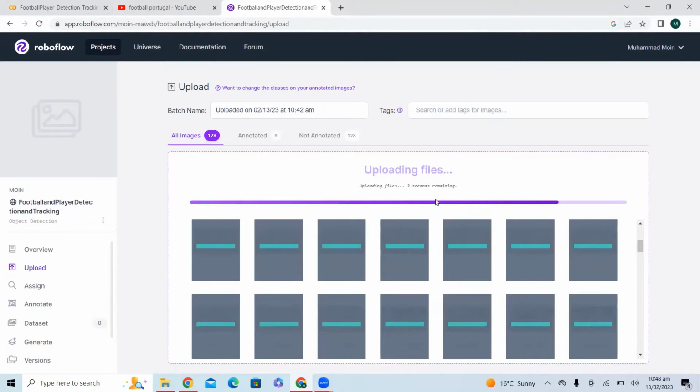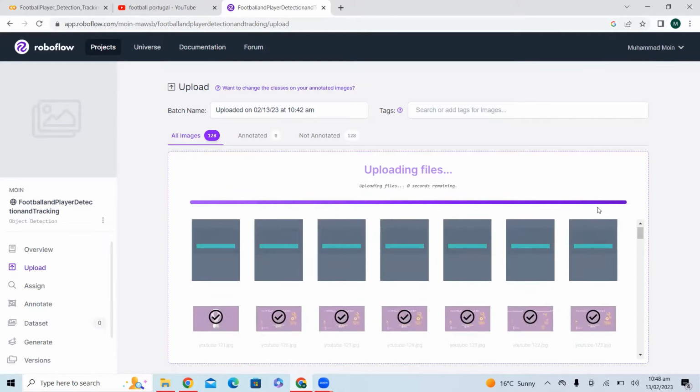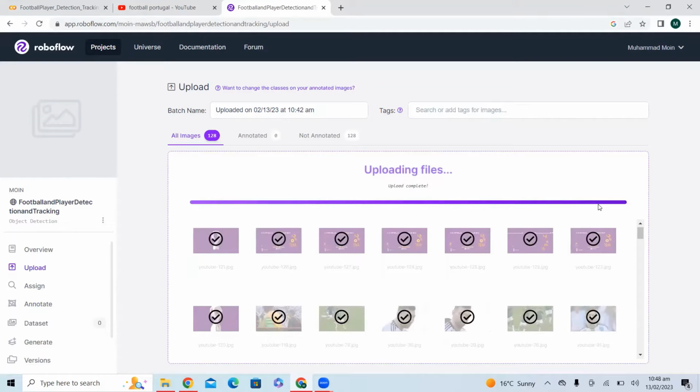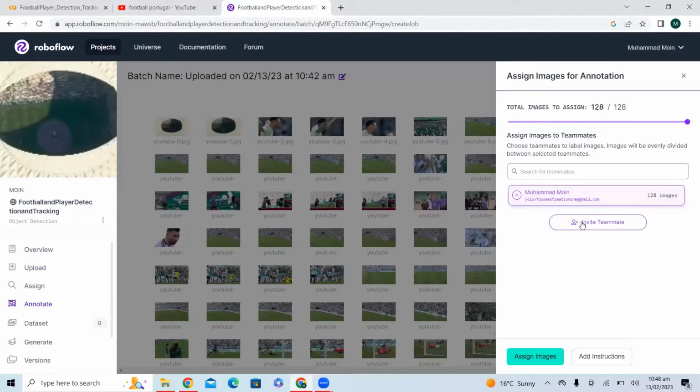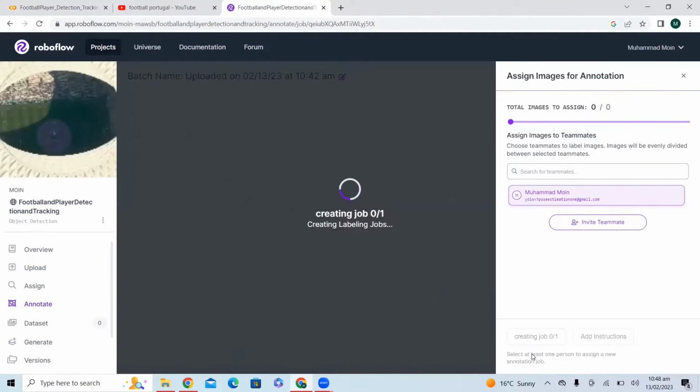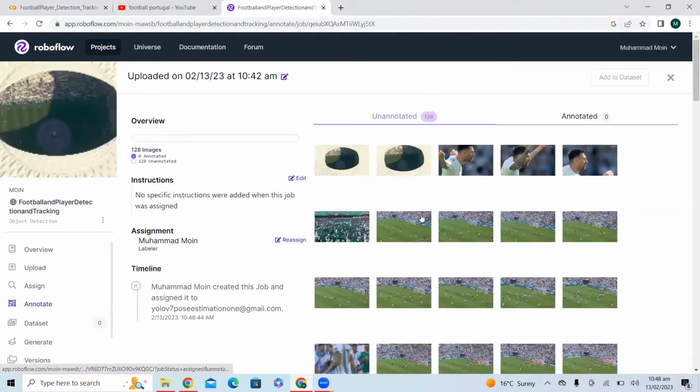It will be 3 seconds only, so very soon it will be uploaded over here. Let's see how it goes. Okay, the files are uploaded. Basically, I'm the only one working on this project, so I will assign the job of annotating these images to myself. I will click on assign images. After this, I will annotate every single image one by one from here.